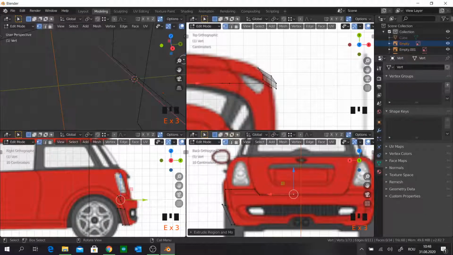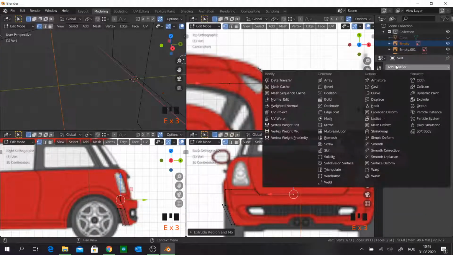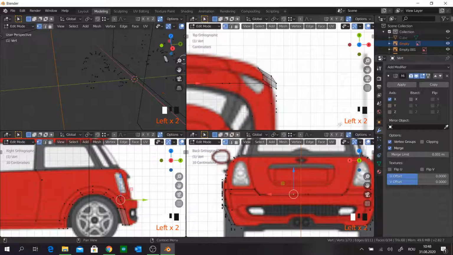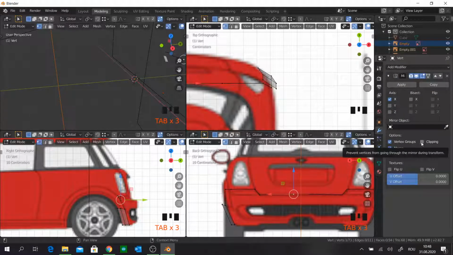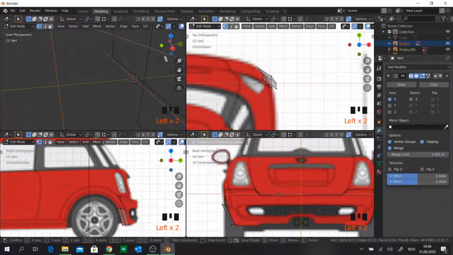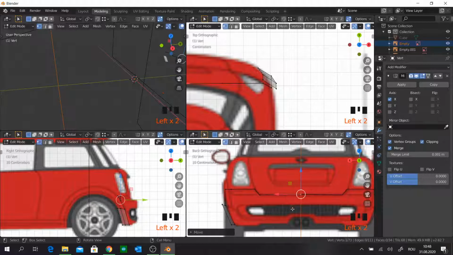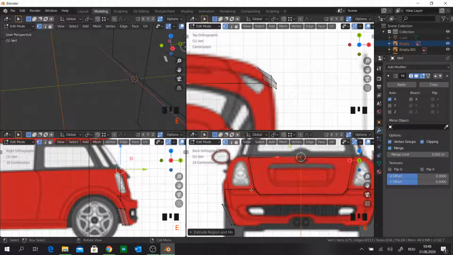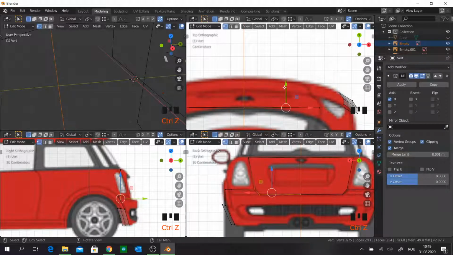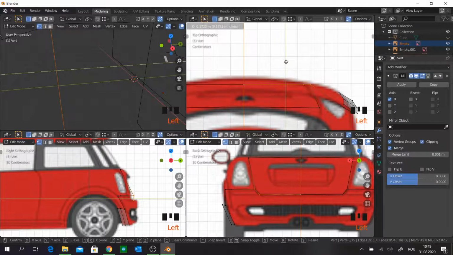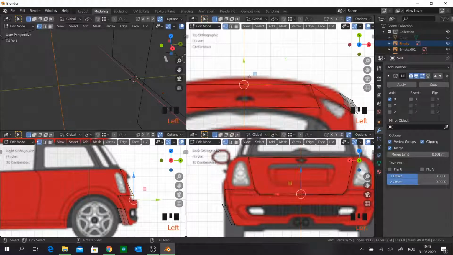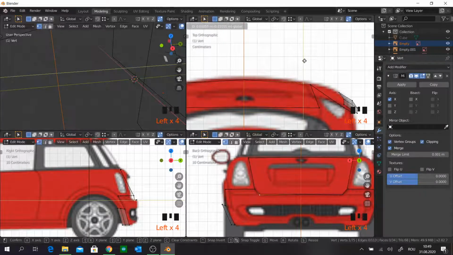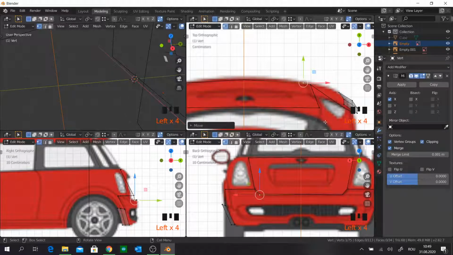And now an important thing, I'll add the modifier, the mirror modifier. Be sure that you enable clipping, and that way connect this vertex. We need to move this out a little bit, right about here, and this vertex here. Give it a little bit of roundness.